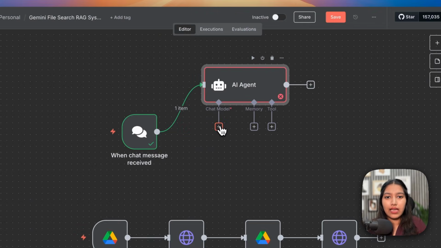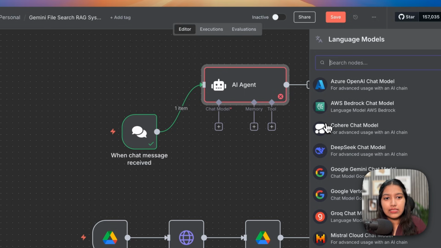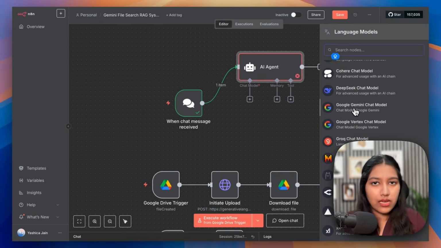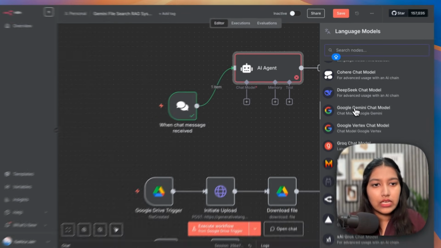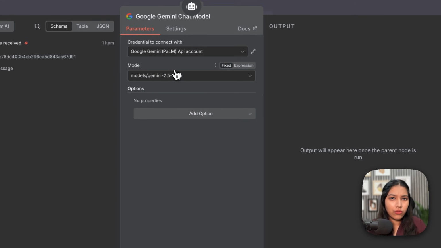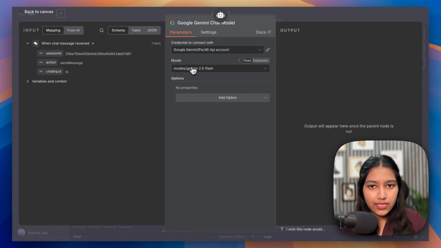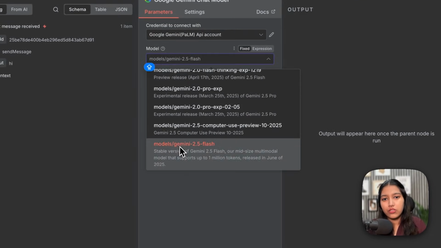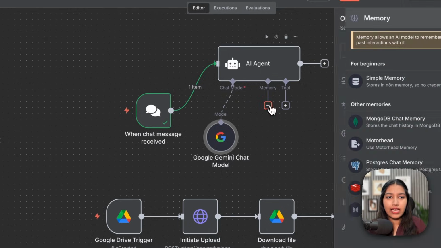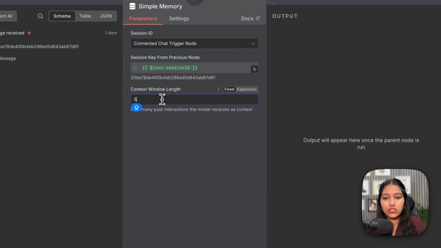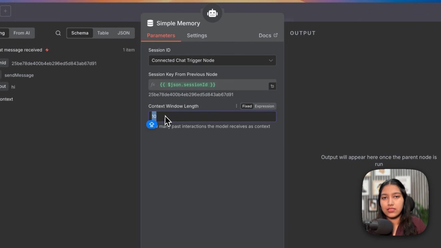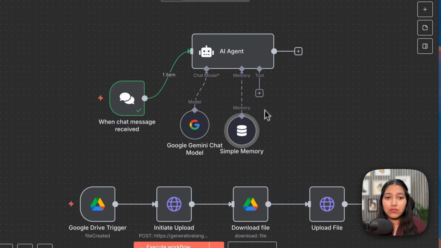But before that, let's add the chat model. So in this case, I'm just going to go with Gemini's chat model since we're keeping everything inside Gemini. But if you want, you can go with any other. So the account has been connected, and for the model, I'm just going to go with 2.5 flash. Then let's add memory since it's a chat agent, so it should remember the past 10 conversations. And now comes the tool part.